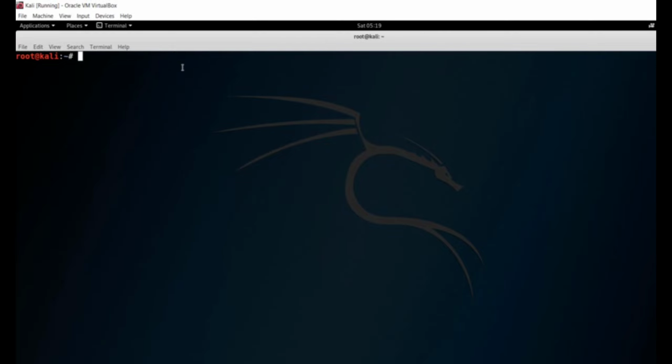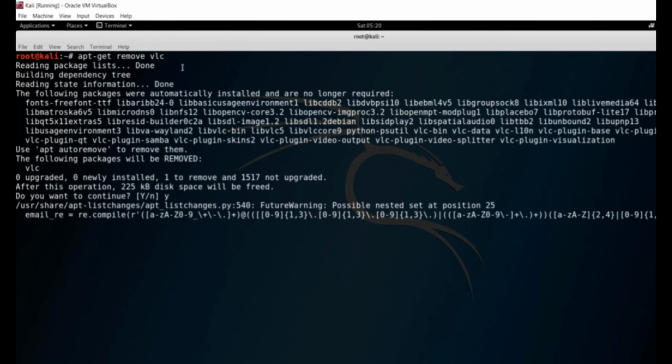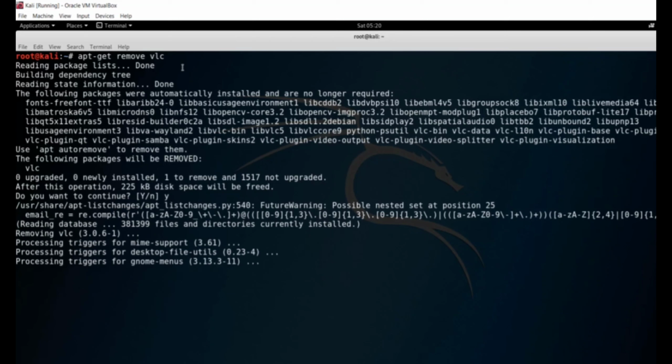So next one is to remove the installed package. I'll simply say apt-get remove, which is the command to remove the package. If I say VLC should be removed, it is going to search for that. If I say yes, I want to remove that VLC, it will take some time and VLC will be removed from your system. So you can also do multiple tasks with this apt-get. Okay, now it has been removed.